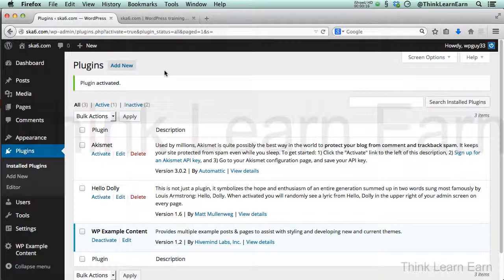This WP Example Content plugin is one of my all-time best plugins to use. Keep in mind, if you develop something for either yourself or your client, chances are you're probably not going to get the content from them right away, but you want to give them the experience of what the site's going to look like, what kind of theme, what kind of colors, etc. WP Example Content, which is free, of course, is a great way to do that. Based on these choices, I'm going to click WP Example Content.